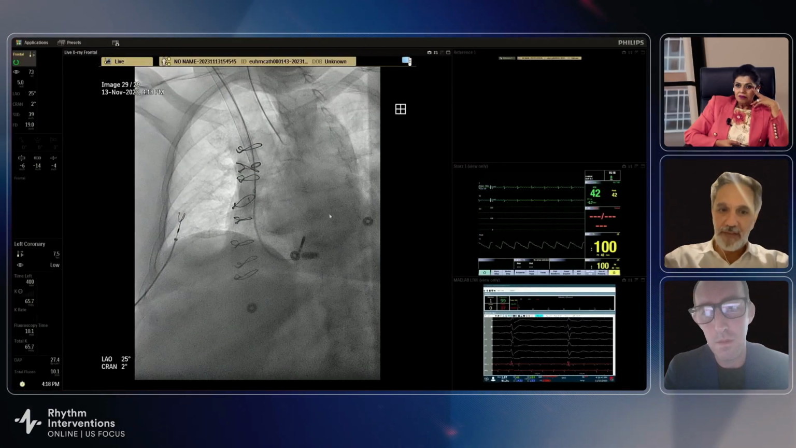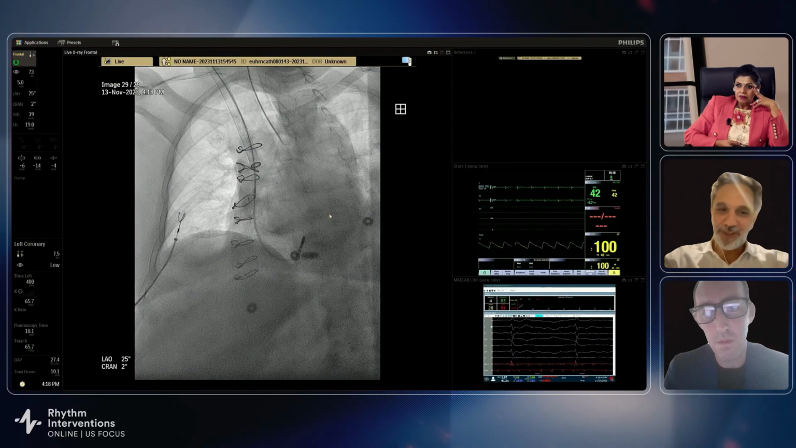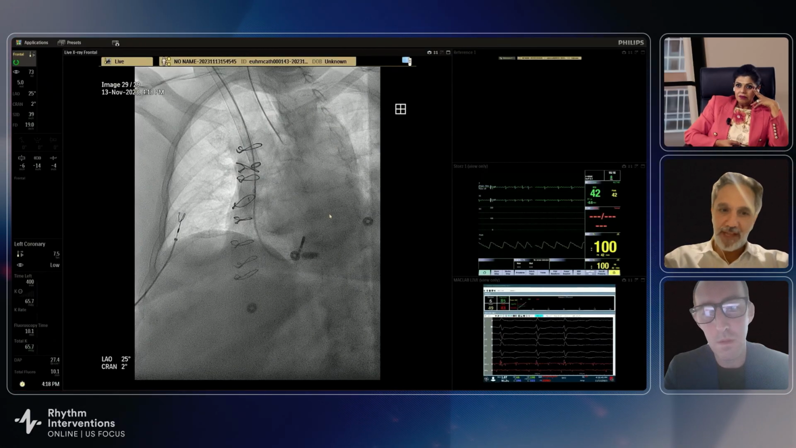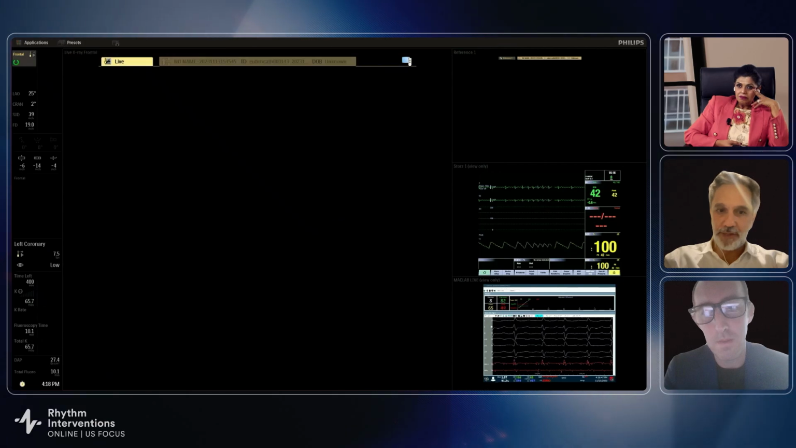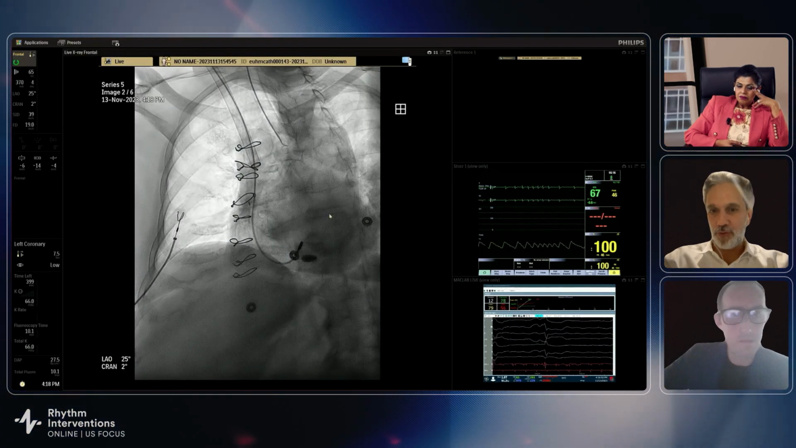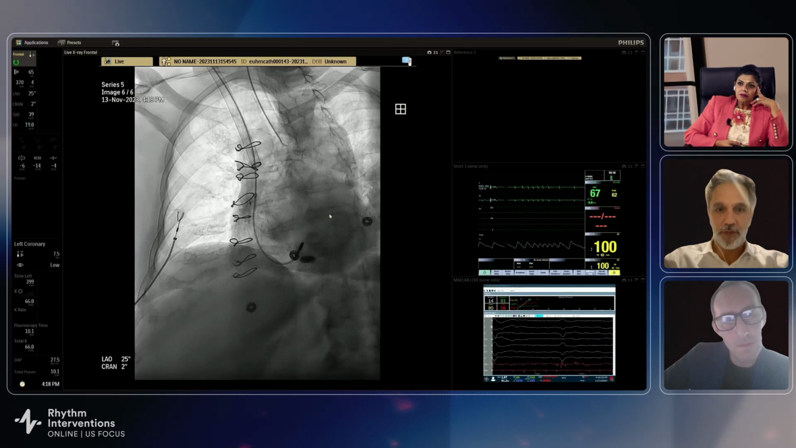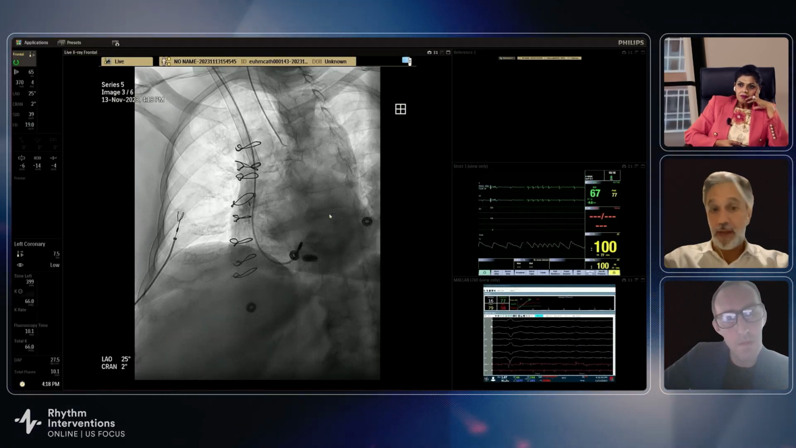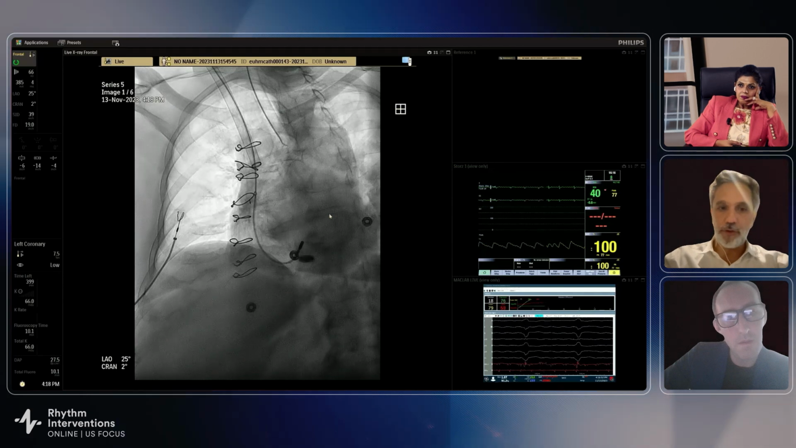But this is the AV node. It took us more than once to get it, but this has had the appearance in LAO here. And you see the heart rate soon will be 40, paced at 40. I use the figure of 8 or the Perclose. How about you guys? What are you using for those?